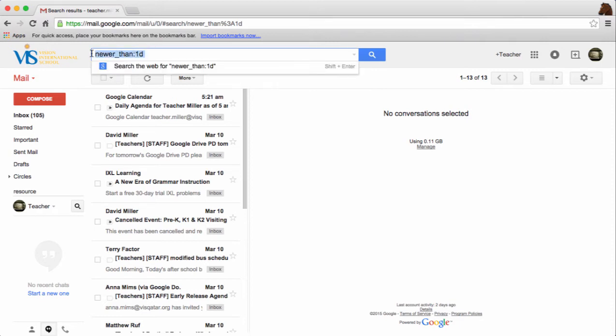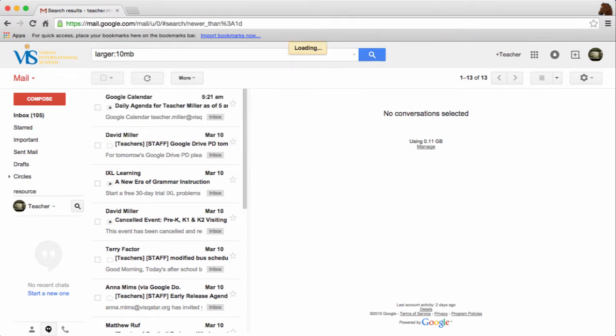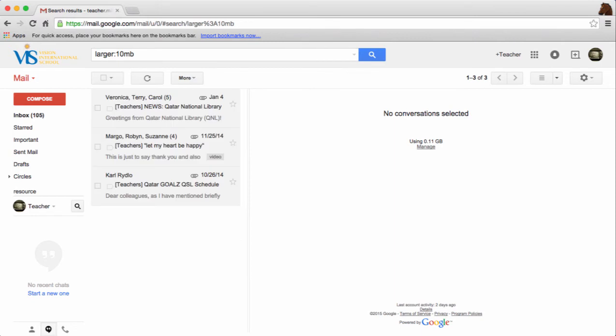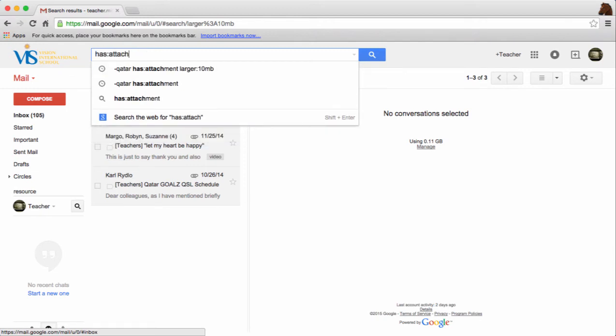Another way to search for things is if they have a certain size. So I have a bunch of emails sent that are quite large. So I'm looking for only the ones that are 10 megabytes in size. And there they are. I've got 3 emails that are quite large, 10 megabytes in size. It's quite easy to find an attachment that's very big. Or how about I just want to find attachments? Just send me any email that has an attachment.